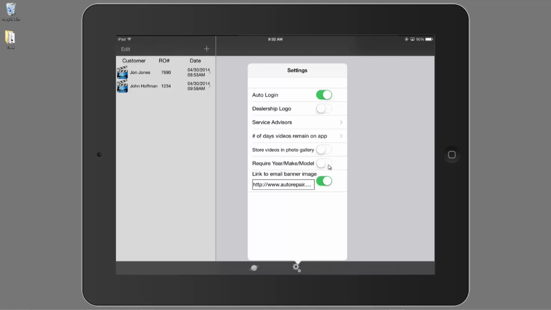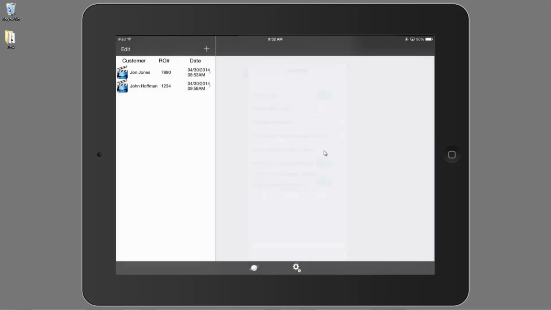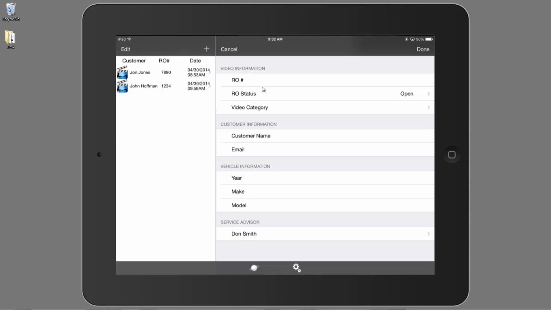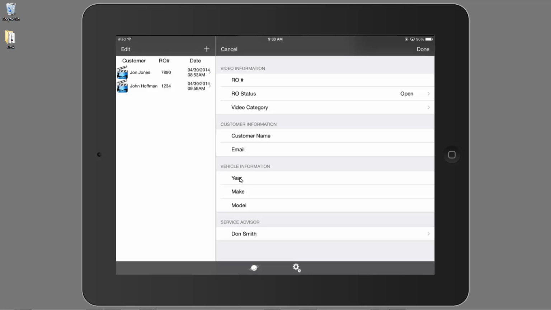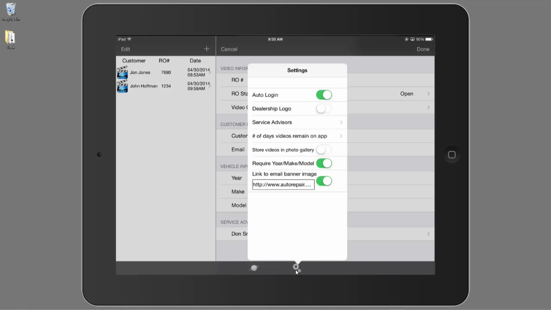Year, make, and model, and requiring that allows you to select that functionality so that you require a year, make, and model to be selected. I'm just going to tap over here and open up an RO. And what that means is that when your service advisors are adding an RO, it would require them to put in a year, make, and model for the vehicle before they could shoot a video and send an email. And then we'll just go back into that again.